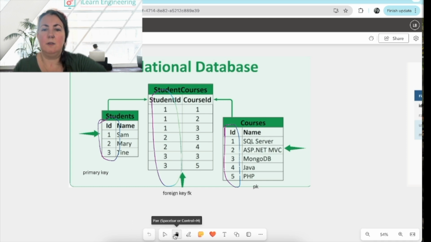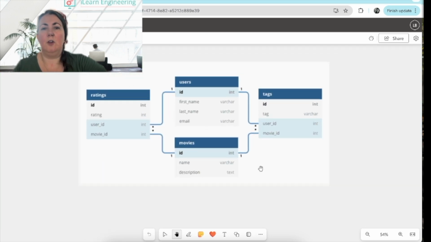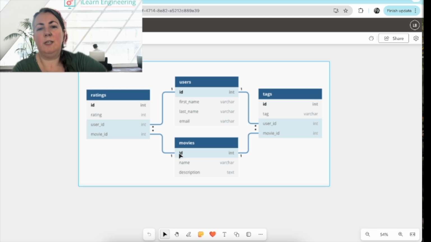Okay. I also have another table that might give you another little kind of insight. So here we have users, movies, tags, and ratings. So this is a cinema or something like that kind of database. In the movies, they have an ID, they have a name, and they have a description.